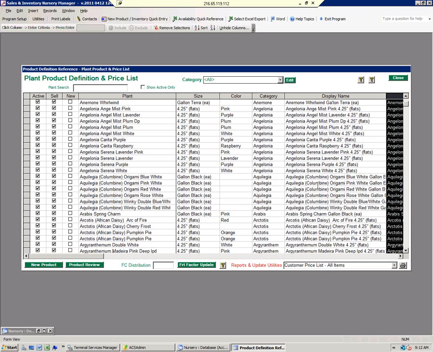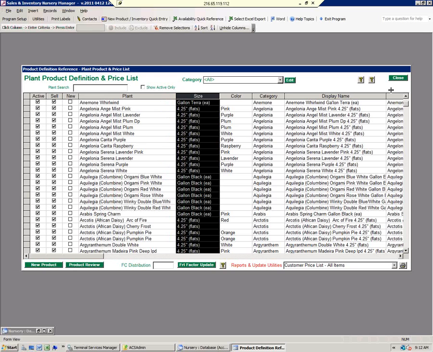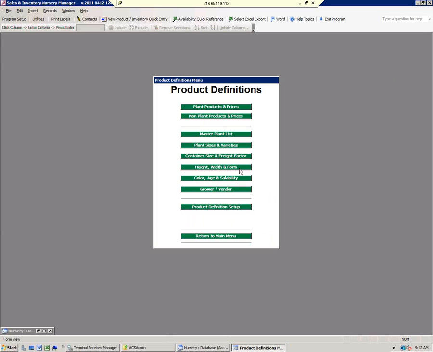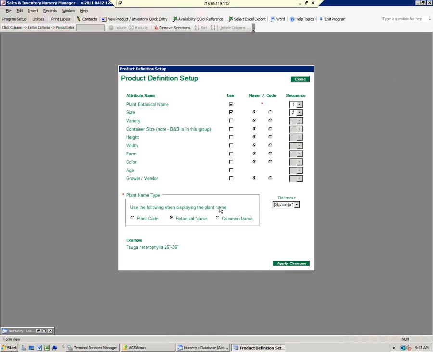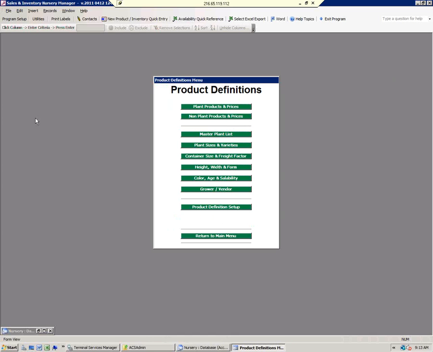So anytime you want these customer display names to be updated, you've got to remember, after you change the plants or size or whatever component part of that definition, you've got to remember to go here and click Apply Changes. So that should do it for this little training.